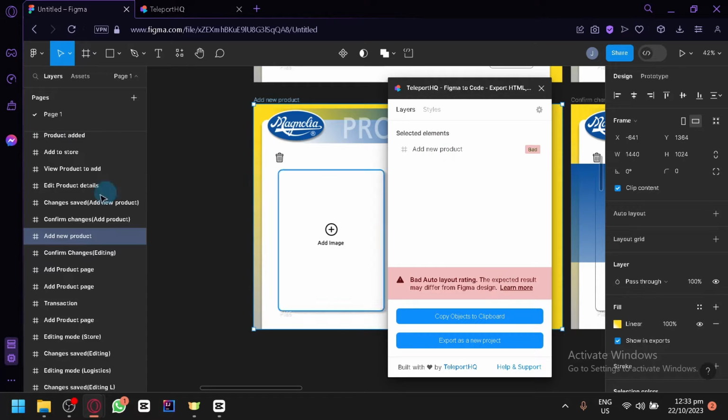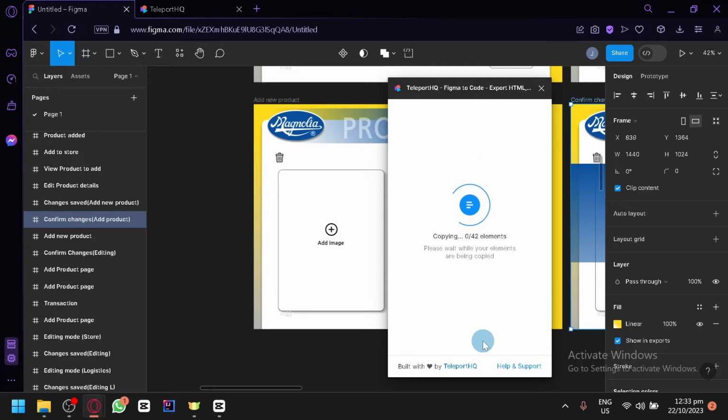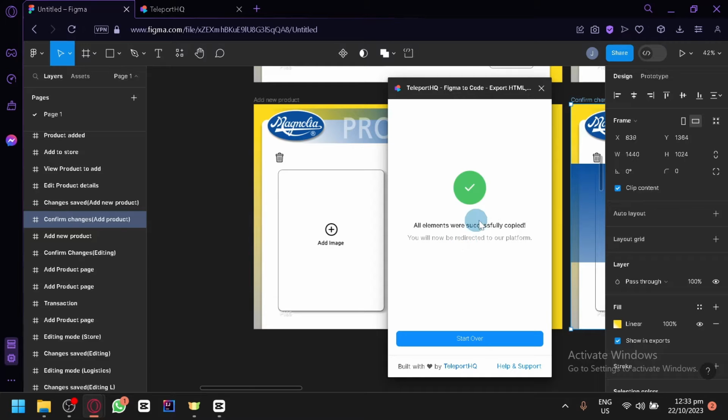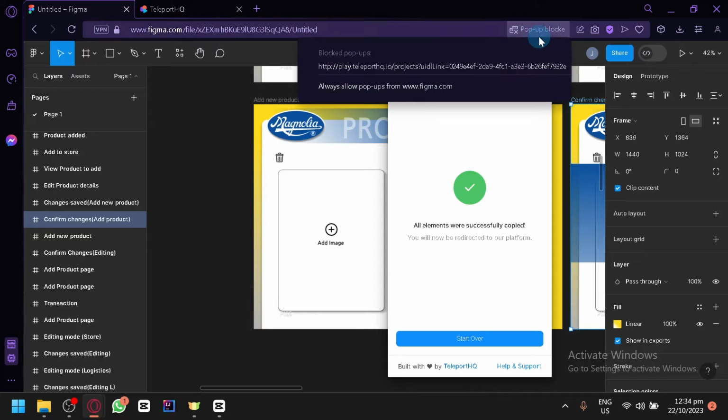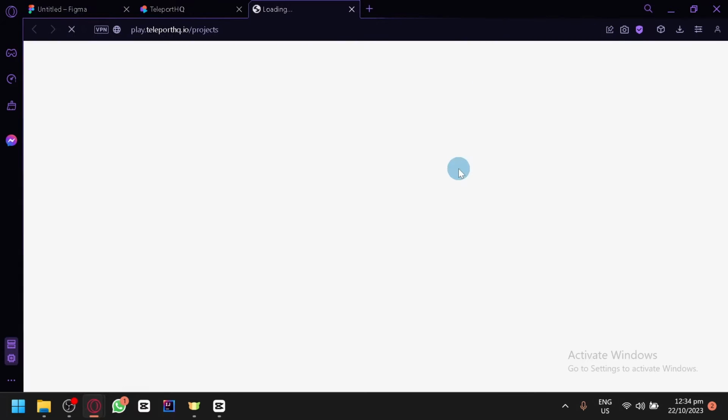So after selecting the element that you want to convert, of course, simply select copy the objects to clipboard or export as a new project. So let's click on export as a new project. And as you can see, it's going to copy all of it. And now we will be redirected to their platform. Now my pop-up is blocked, but let's go and be redirected anyway.